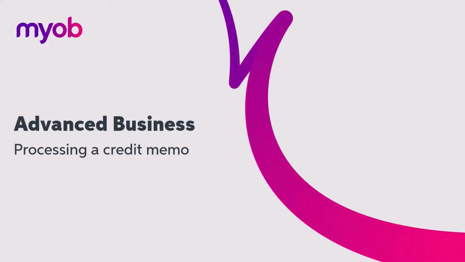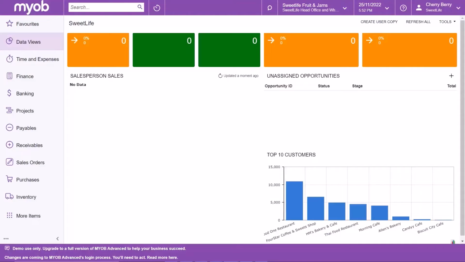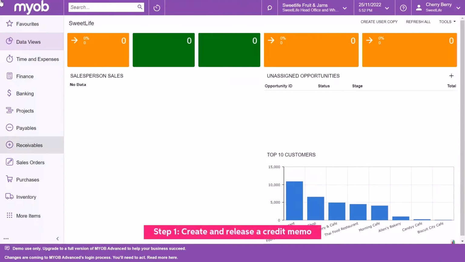Processing a credit memo. We're going to process a credit memo for an undelivered service to a customer. First, we'll create and release a credit memo and then apply the credit memo to an invoice. To begin with, go to the Receivables workspace and open the Invoices and Memos form.